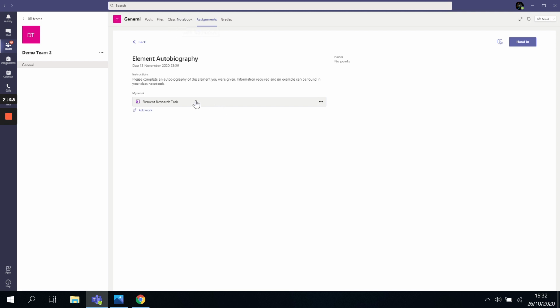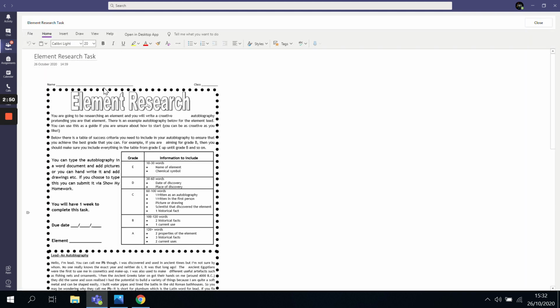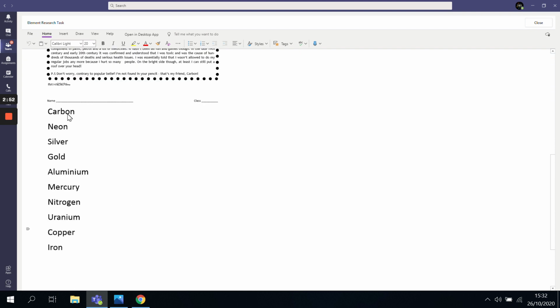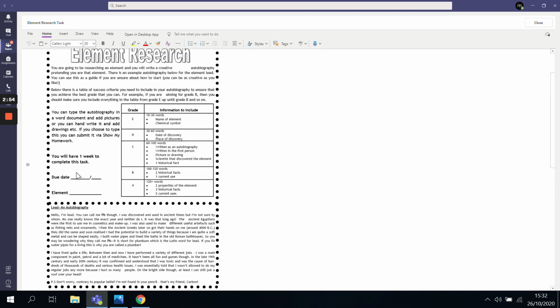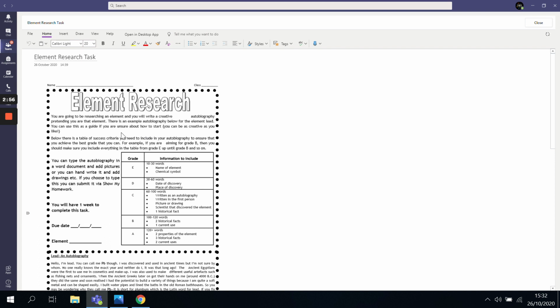So it's quite handy. Now, if I click on this, it should take me to a page that will then give me the task that I can carry out. It tells me the different elements that are available, and it tells me what I have got to have in my work. It also gives me here the rubric for how to gain success. So this task is set up in chemistry by Miss Quinn.